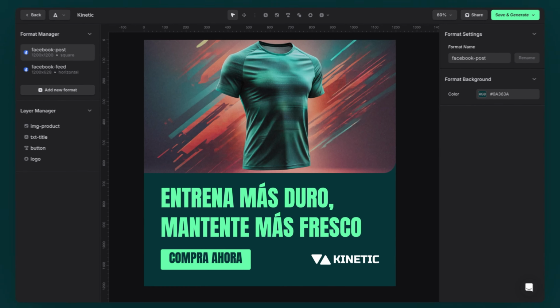Designers save time, marketers can create on-brand materials without design help, and everyone produces work that looks professionally cohesive. No more, "Is this the right blue?" or hunting for logo files.